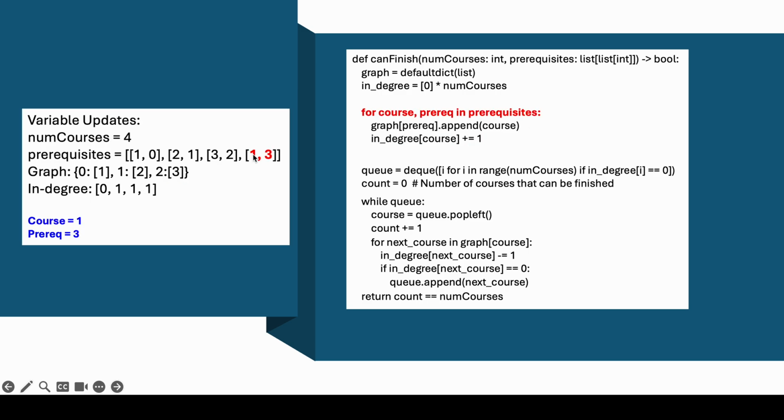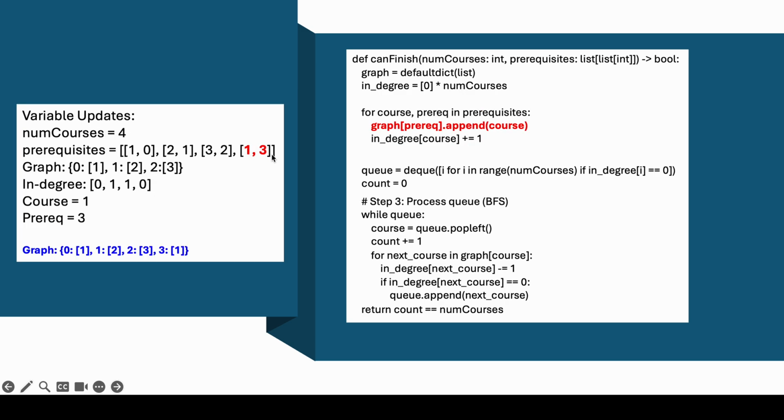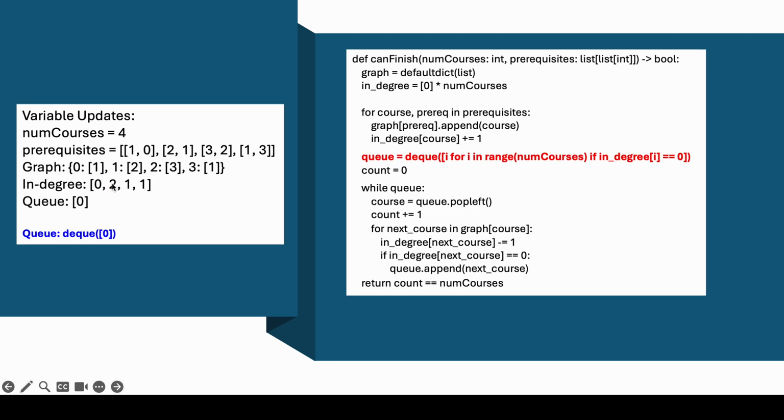And now we're going to do the same thing. Course is 1, prerequisite is 3. And we're going to add it to the graph. Now, as you can see, in-degree equals 2. So that means there are 2 courses, as you can see here. The 0 is a prerequisite in order for you to take 1, and 3 is a prerequisite in order to take 1. So 1 has 2 prerequisites that you need to take before you can take 1. That's what this is telling you right now.